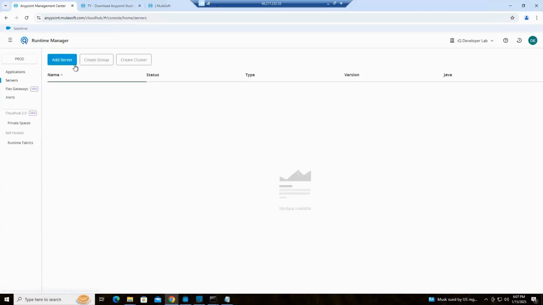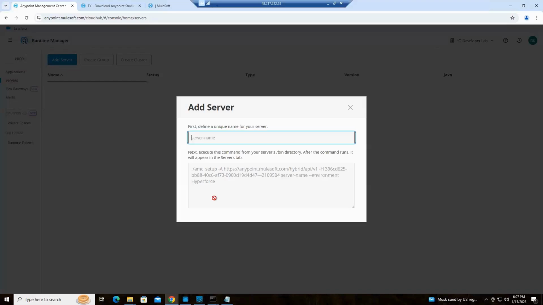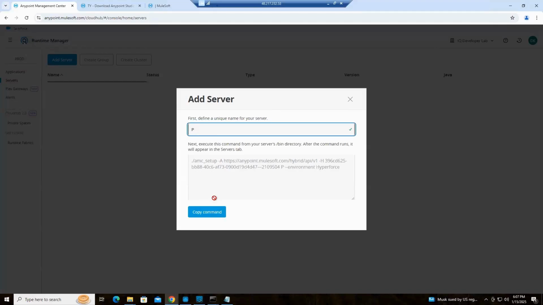And servers. Okay. So I'm adding a server. So now I want to name it, right? Hyphen dash server node 1. Okay. Yeah, copy the command, either paste it in a notepad and remove the dot slash.